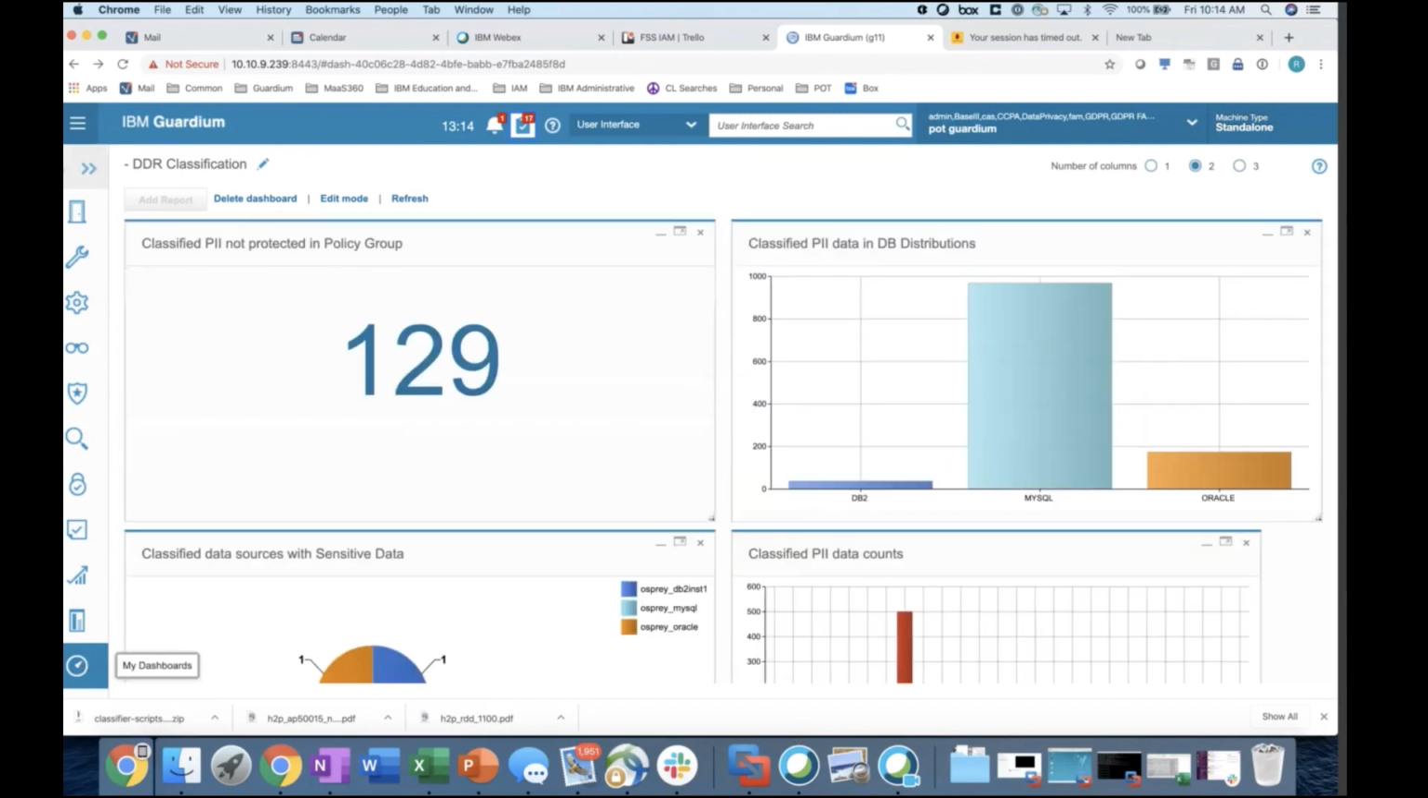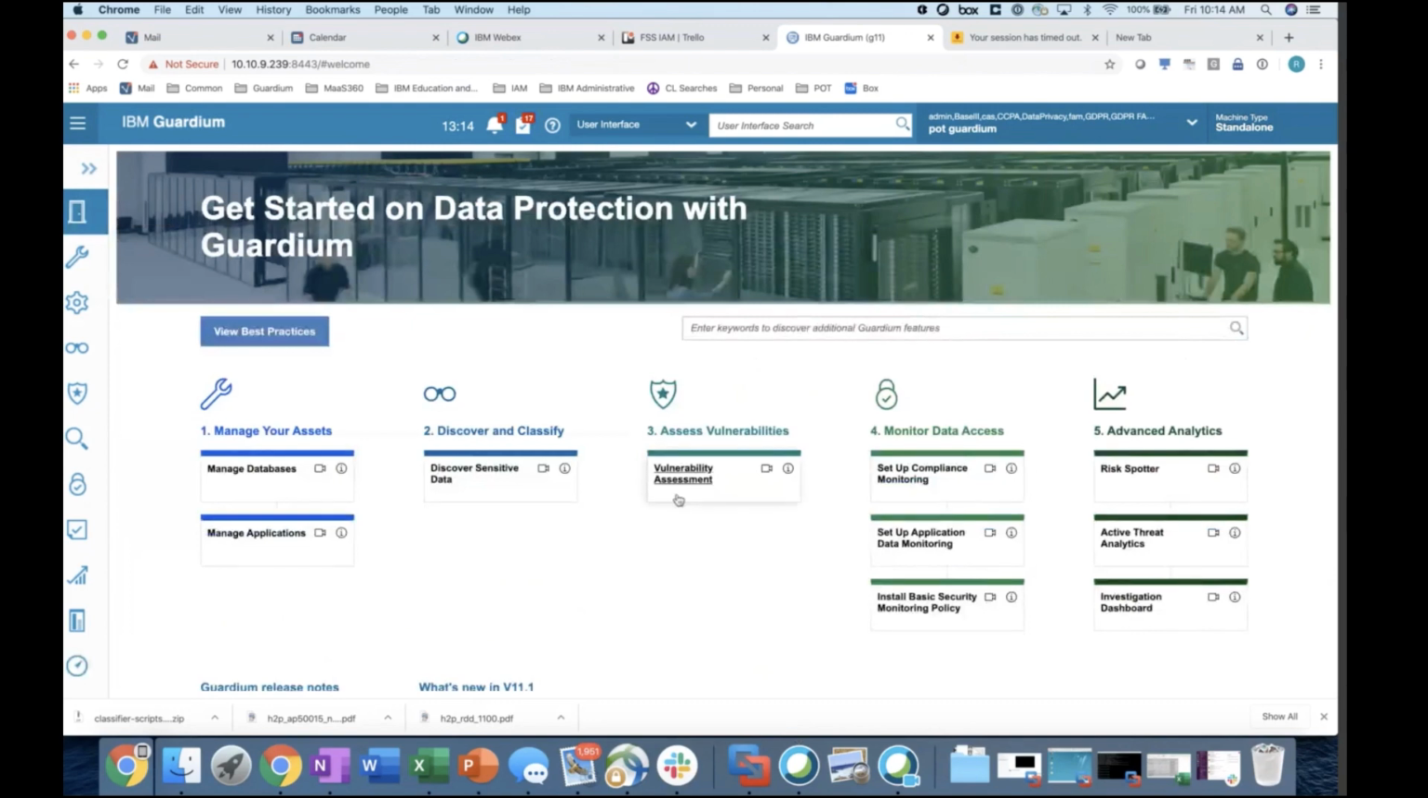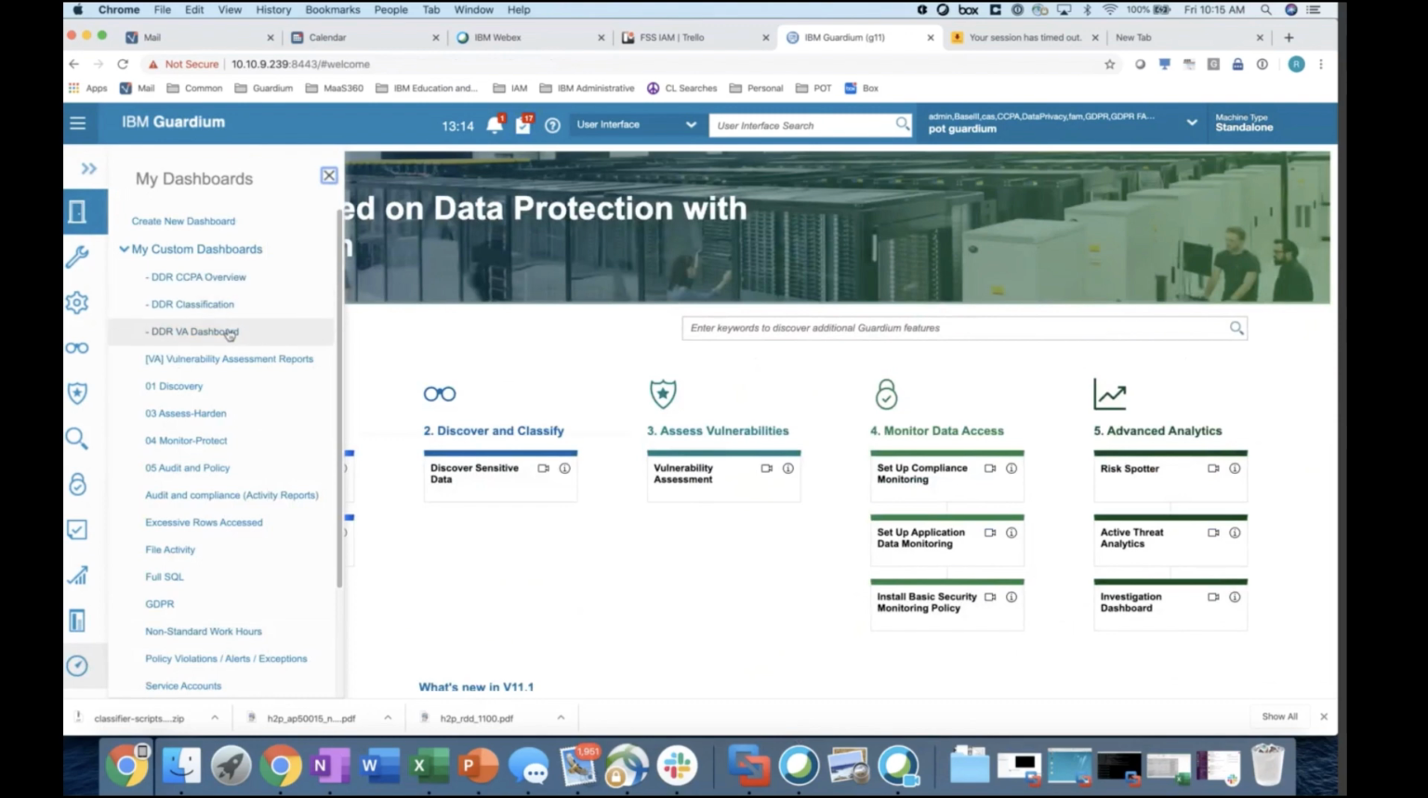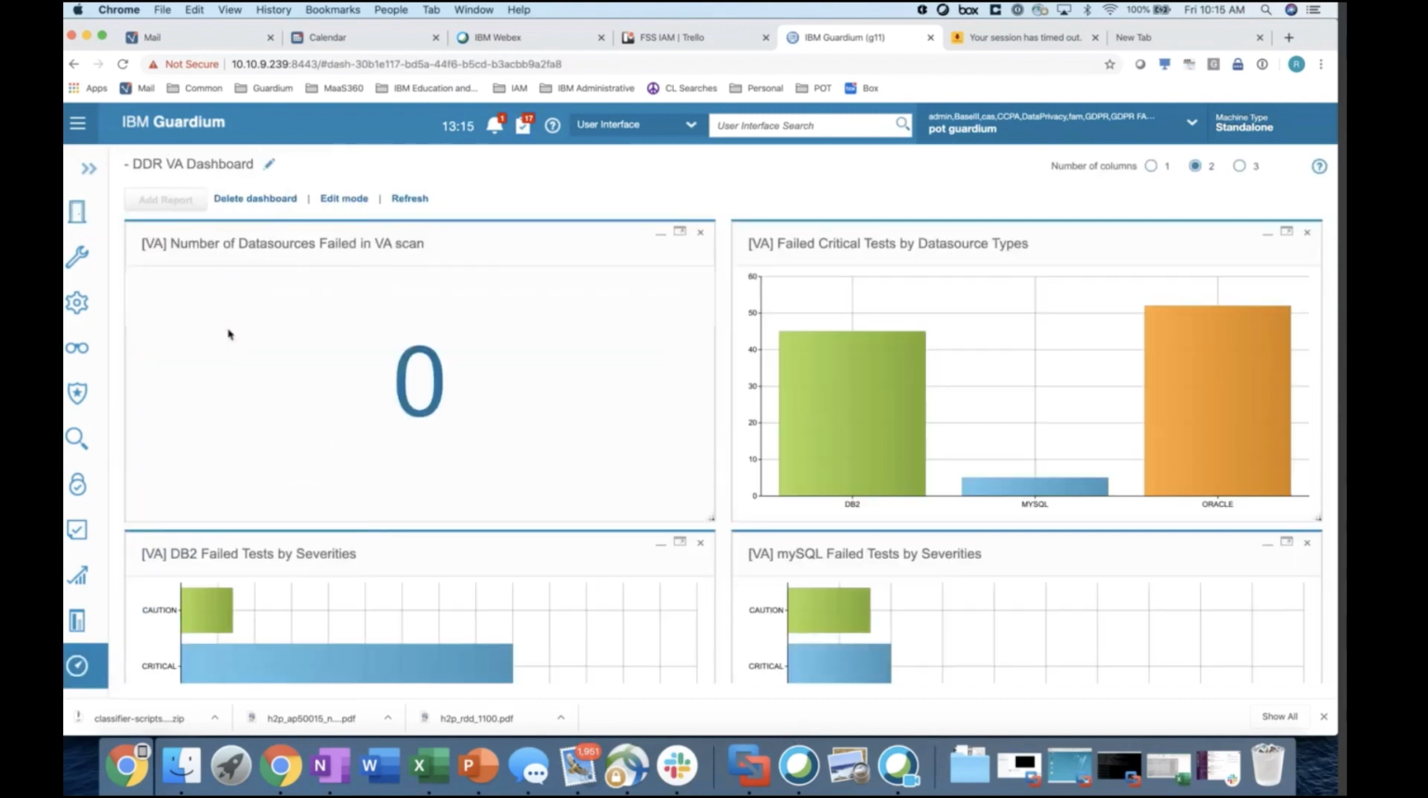So the next thing I'd like to talk about is vulnerability assessment. So this is really about hardening and reducing our risk by making our systems less vulnerable. So again, we're going to leverage a dashboard that'll give us a quick view of where we stand. And vulnerability assessment is a process where we connect to a database and then examine things like patch levels and other configuration items which might indicate risk. And we perform tests against those databases.